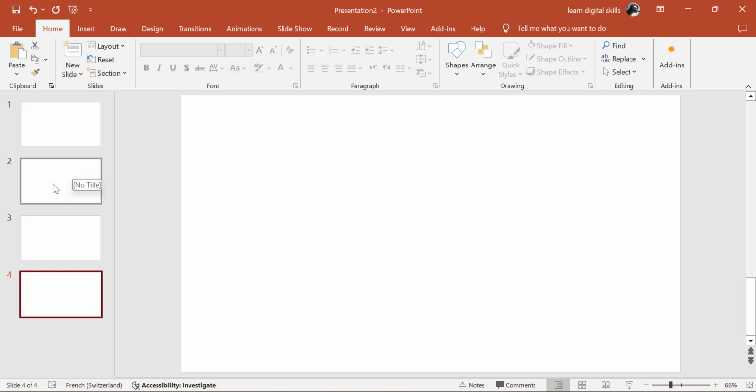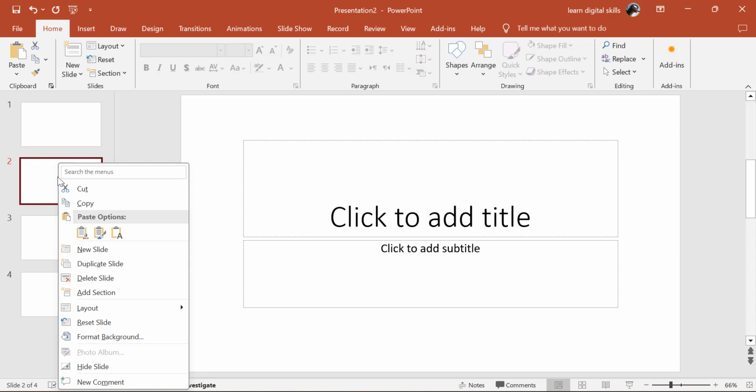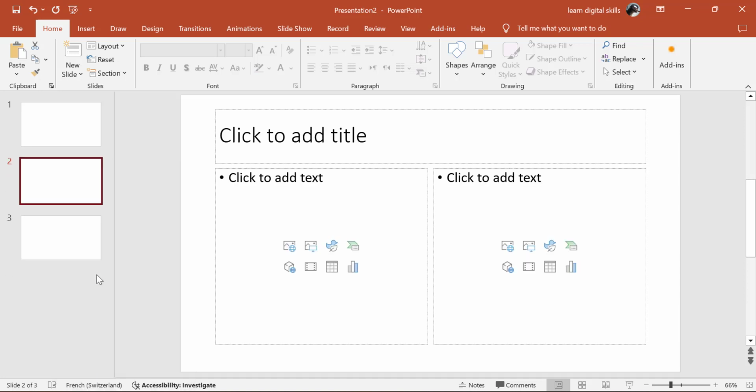Alright, so now let's say we want to delete this slide. We don't need the slide here. We actually want to delete it. All we have to do is just right click on it and then you see delete slide. You click on it and then you've deleted the slide.